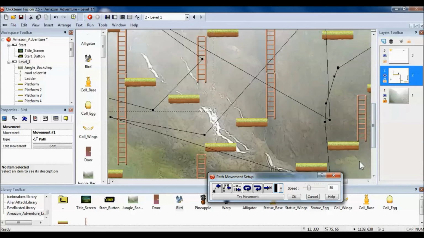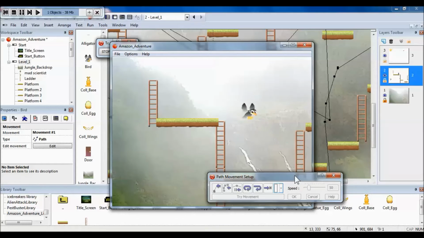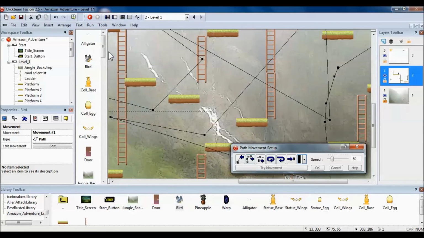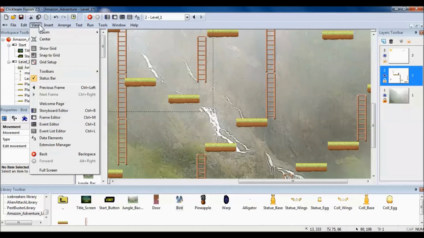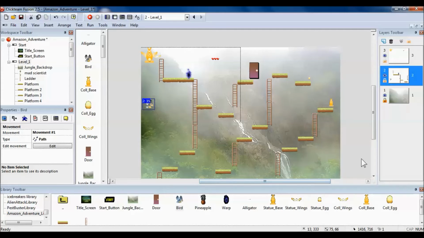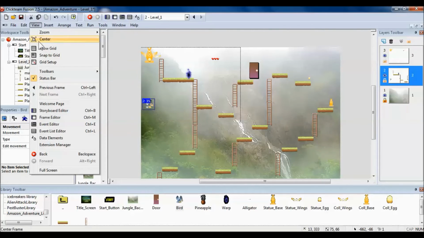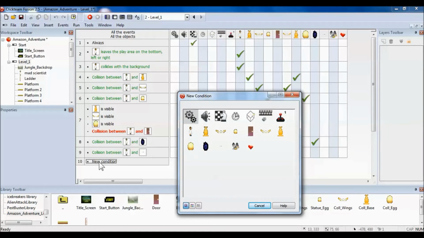So let me try my movement. I click stop if it's the way I like it, and I click OK. I'm going to zoom out again. View, zoom, 50%. Now I'm going to go into Event Editor, View, Event Editor, and I'm going to have a condition: when the bird goes out any of the sides, he's going to reverse.